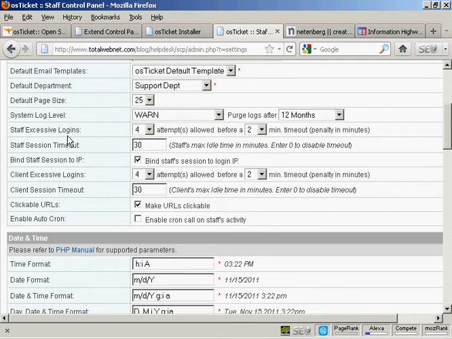Now this is a good one to set: staff excessive logins, and this is very helpful if you find that people are trying to hack into your help desk. You can set it so that after a certain number of attempts, there is going to be a timeout before people can log in again. I'm going to set that to 3 attempts and make it 5 minutes before people can log in. Then you have the staff session timeout as to how many minutes the staff person can be idle before the system automatically signs them out. I'm going to keep it to the default 30 minutes. And you have bind session staff to IP. I'm going to keep that checked.